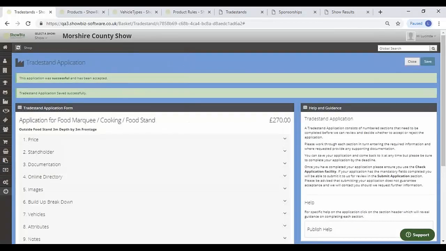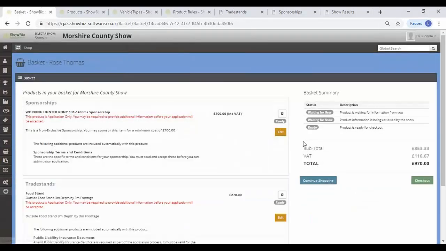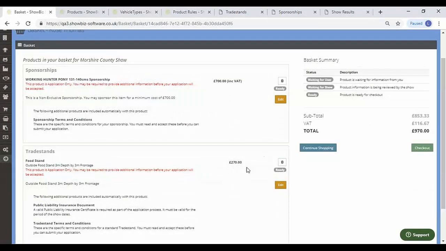So this application has now been accepted. As you can see now back in the basket, the item is now ready because that information has all been accepted. You're happy with it, and they're now allowed to go through to the payment process to complete the purchase. Payment for your trade stand.